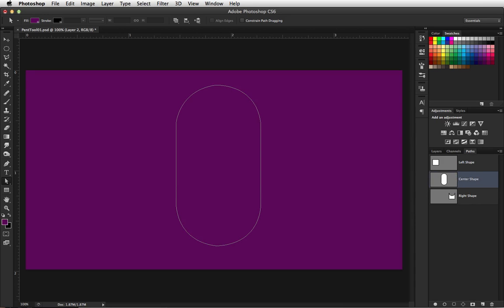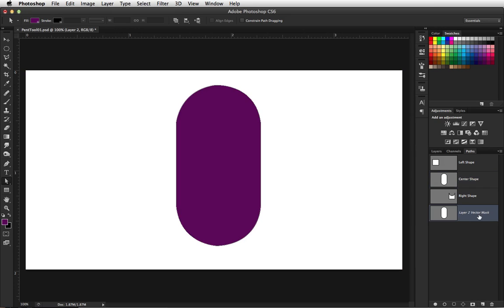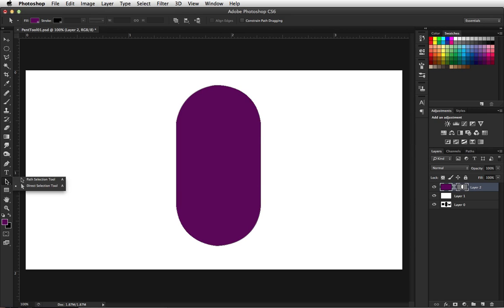I'm going to hold my command key or control key as I click on mask, and this adds a totally different kind of mask. It's called a vector mask. And the difference between a vector mask and a regular mask is you don't paint on a vector mask like you do a regular mask. You don't paint with black and white, but you use your tools.